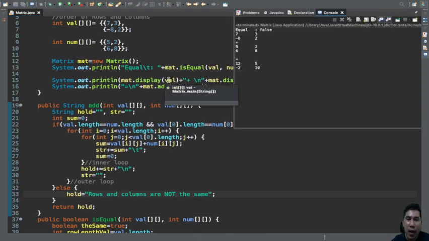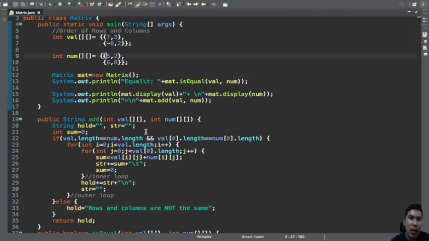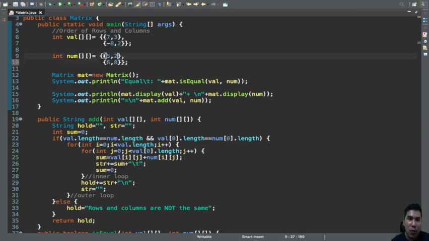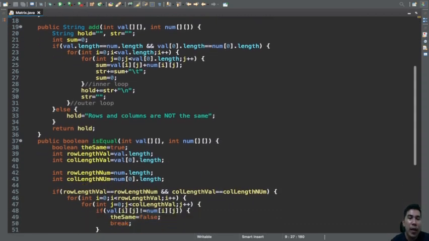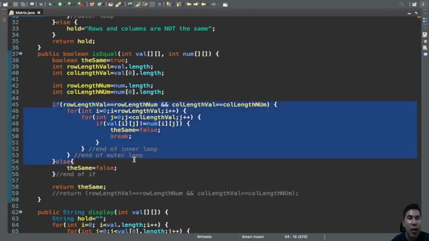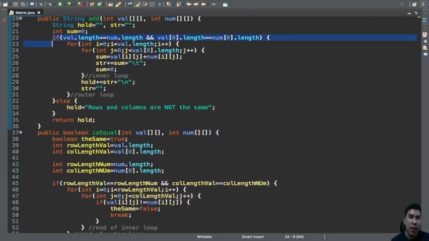So let's try to run. Since it's correct, let's say for instance we have here 4, and let's have here 6. Let's try. So rows and columns are not the same. Again, as I've told you, you can take this one out and create another method so that you're able to reuse this method right here, so that we don't have to do this anymore.